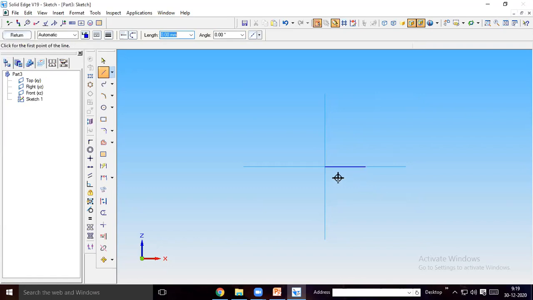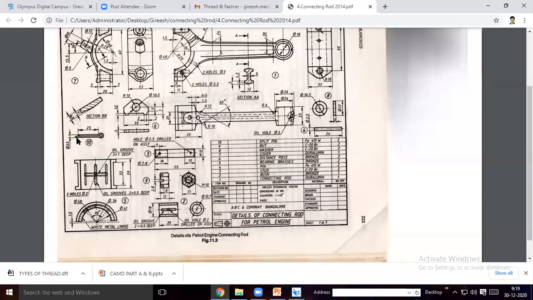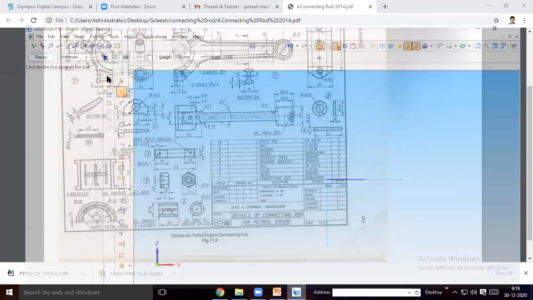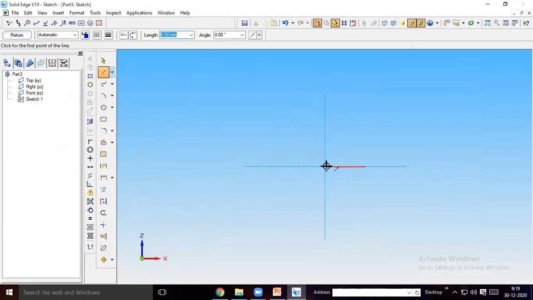So then it's 2.5 mm apart, 1.5 mm distance. So here you take this 1.5 mm distance line at 90. From here you take 5 mm again at 0. From here again you take up to 25 mm. Later you delete these two lines.